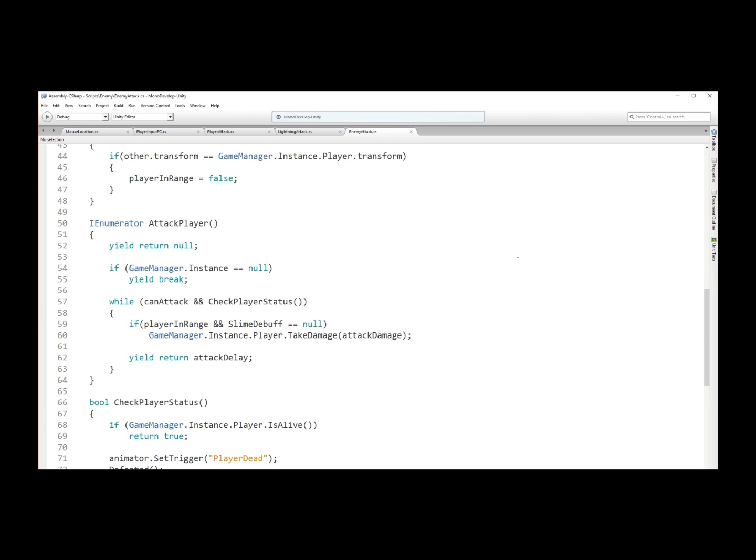Then, we're looking for something called a game manager. We'll talk more about that in the chapter where we set up the player and allies. But basically, if we don't have a game manager, we're going to exit this coroutine by saying yield break. Then on line 57, we have a simple while loop. What we want to know is, can this enemy attack, and is the player currently alive? That code is stored inside our checkPlayerStatus method.